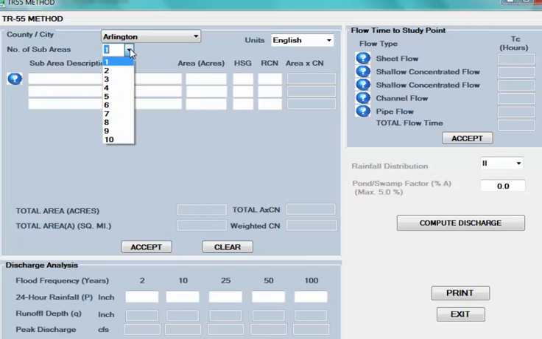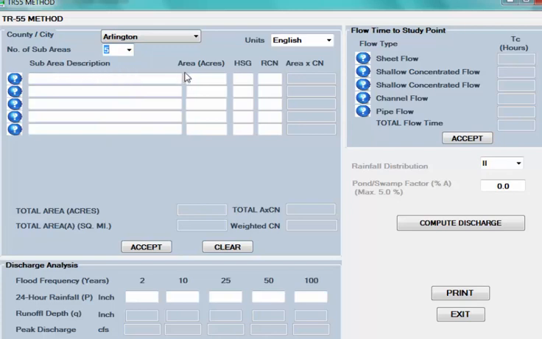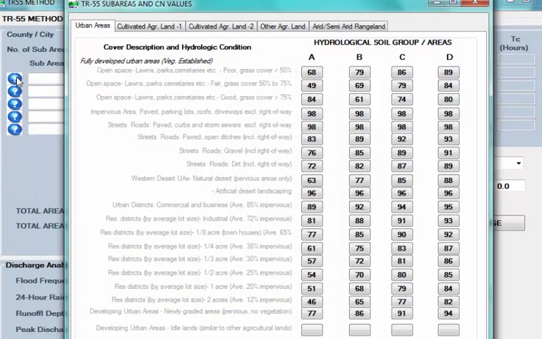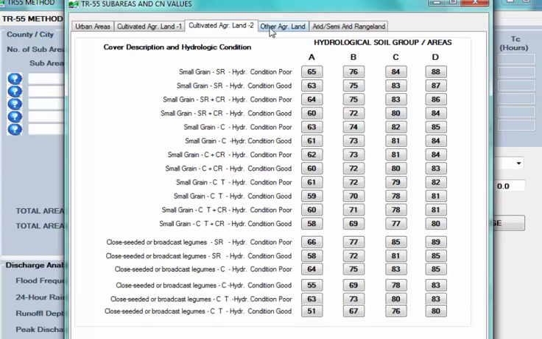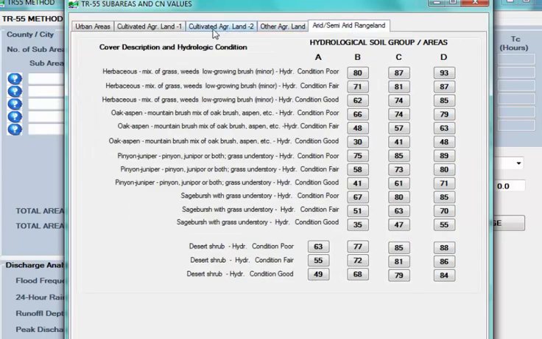Let me select 5. This opens a table of sub-area description, corresponding area, A in acres or hectares, HSG, and the corresponding curve number, and the product of area and curve number. The number of rows in this table corresponds to the number of sub-areas selected. To the left of each row is a Help button. Clicking on this button opens a new form giving runoff curve numbers for different land use cover types and hydrologic conditions. You will note that there are 5 subfolders corresponding to tables 2.2a to 2.2d of the TR55 manual.